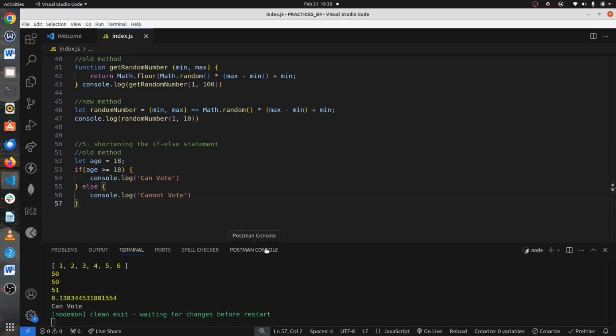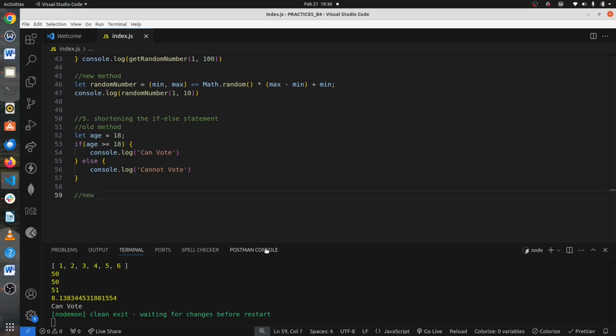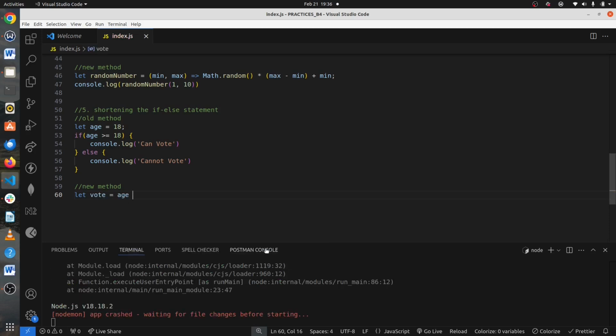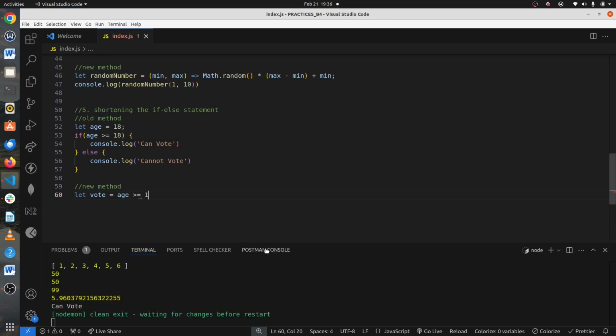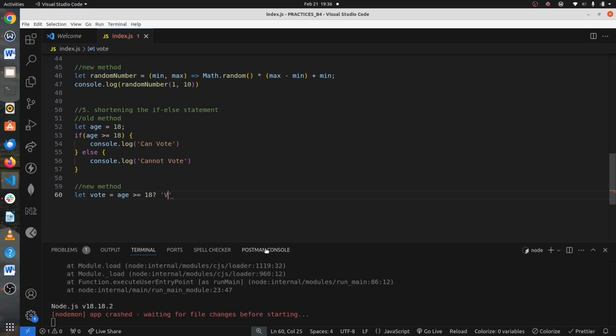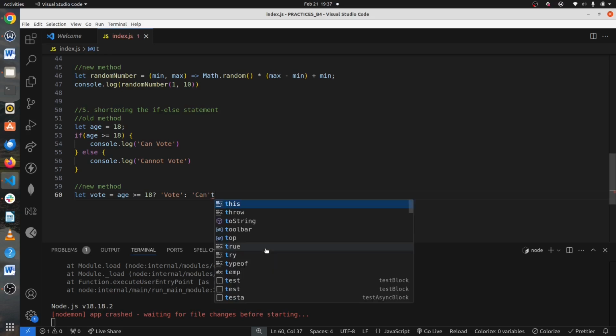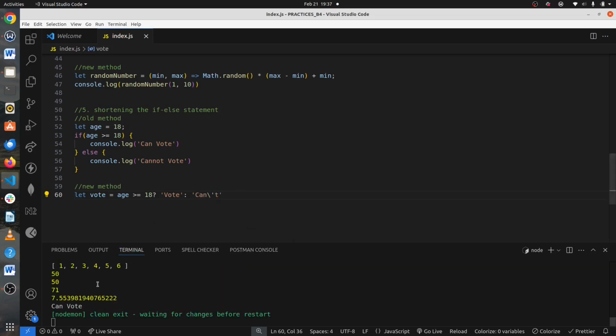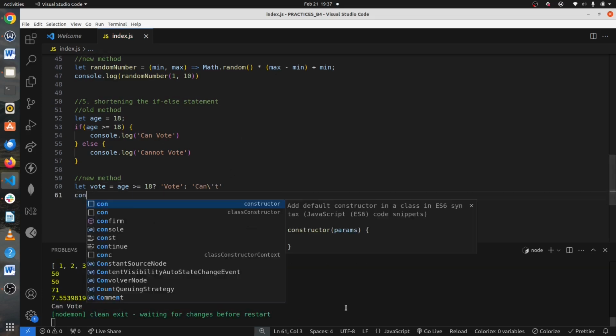For the new method, we'll be using a ternary operator. So we'll say that vote equals age. We want to check if it is greater or equal to 18. We want to log can vote, else they can't, so we need to use an escape. They can't vote, so let us log that.